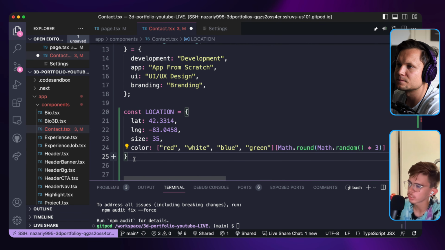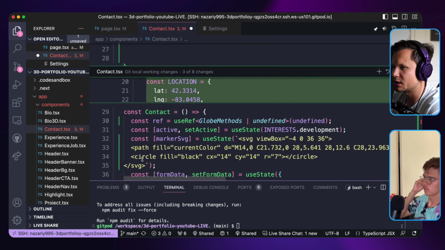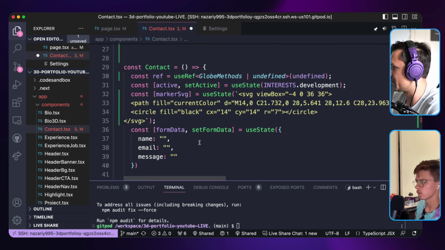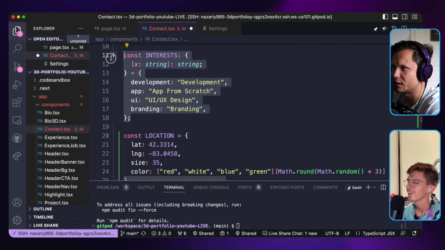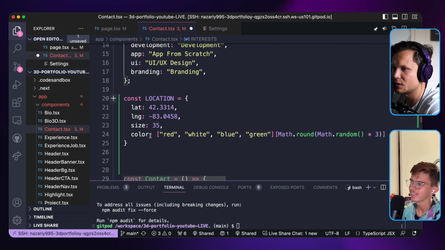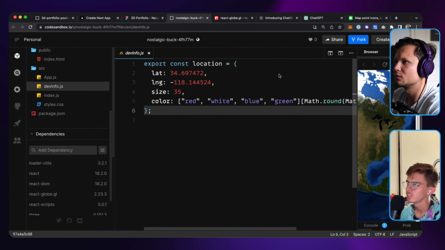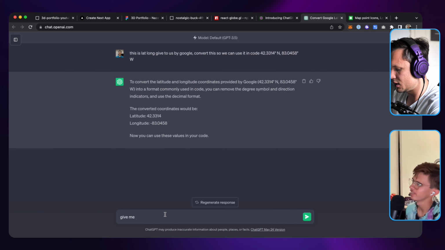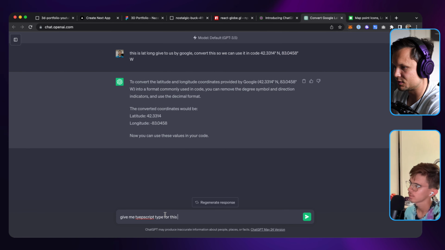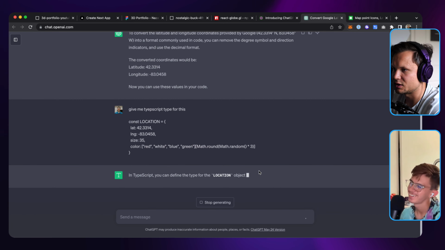Like for the location object, what's a really good way of doing this? Sometimes TypeScript can be a little bit difficult. If you want a really fast way, this is one way here. Another way to do it is you copy this, go to ChatGPT, and say give me a TypeScript type for this. And it'll just give you the location object type.